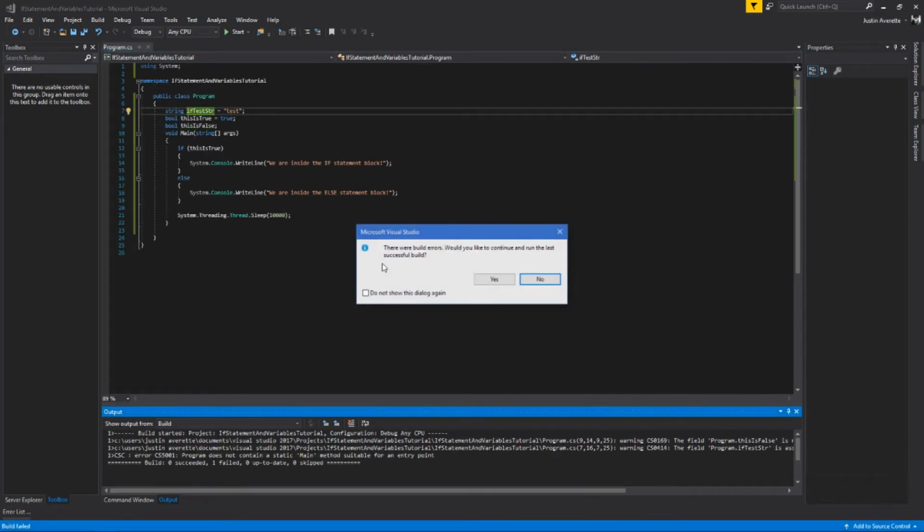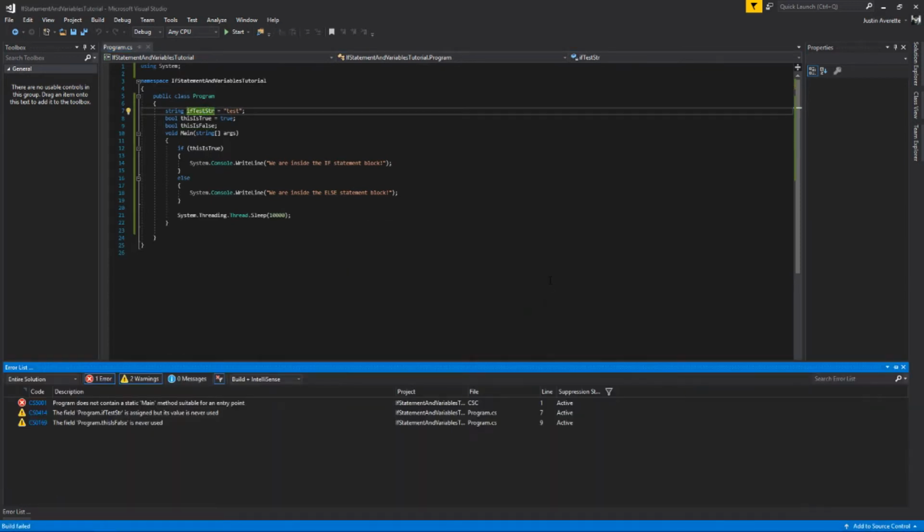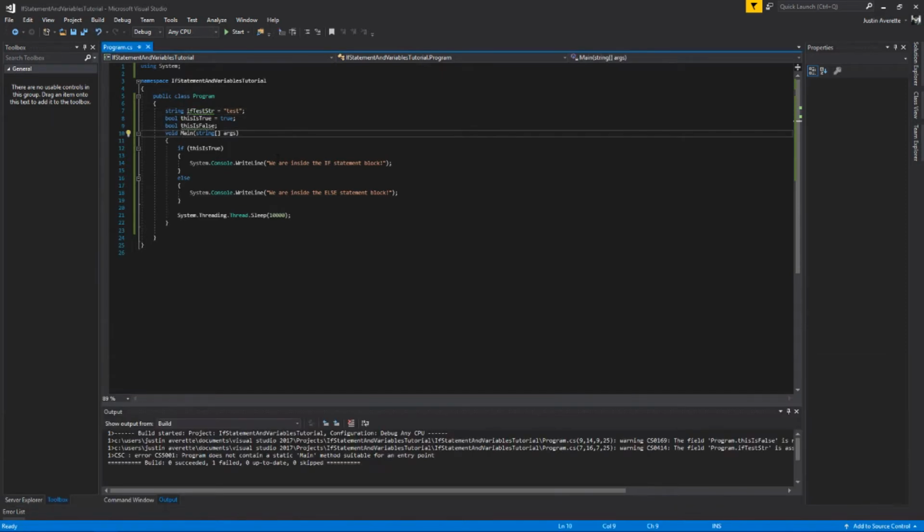So, we're going to run this. Yeah, it's got to be static. That's what I thought. That's going to break the if statement. Yep. So, void test method. There we go.